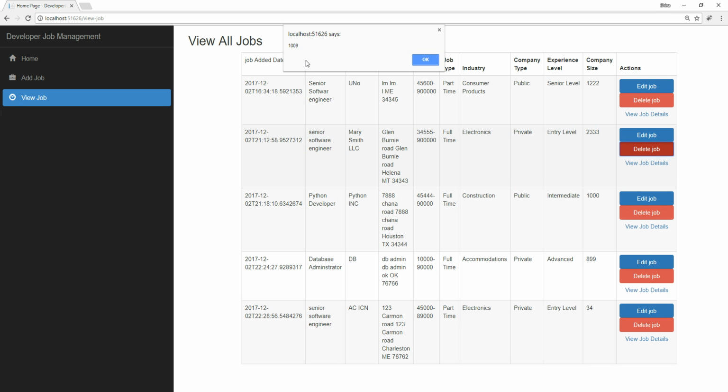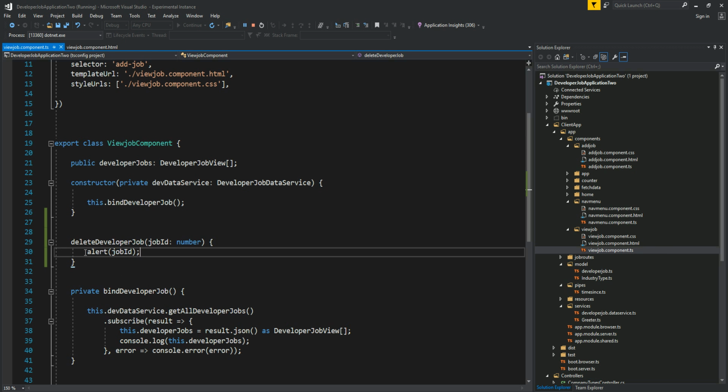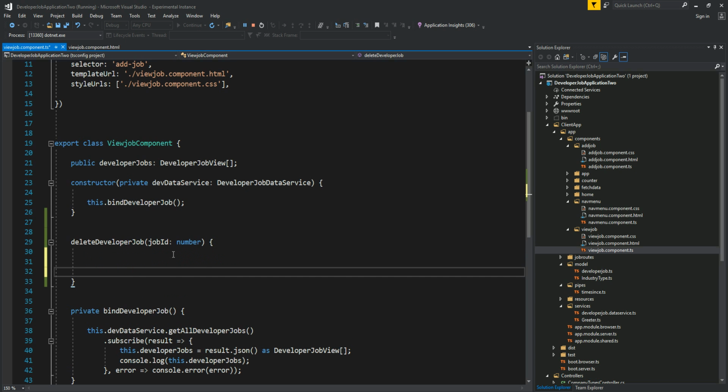Okay, right now if I click the button, as you can see, the ID is passed correctly. Is it 1G? Okay. All right, so it's passing that ID okay. So the next thing we can do, let's write some defensive code.